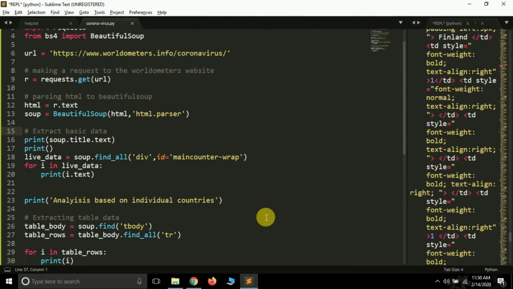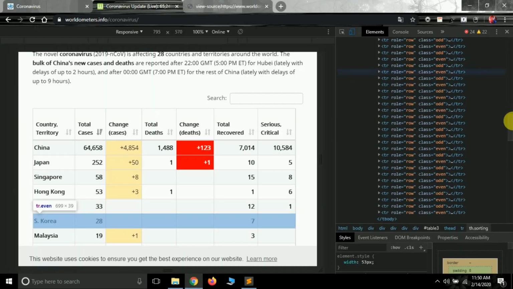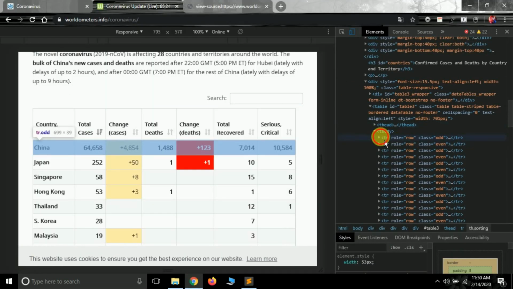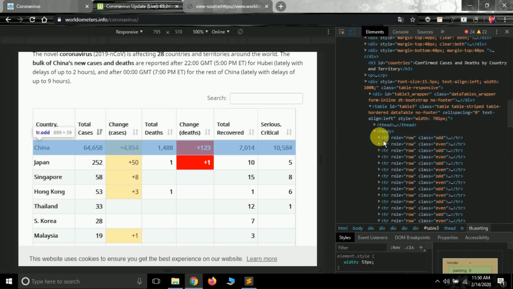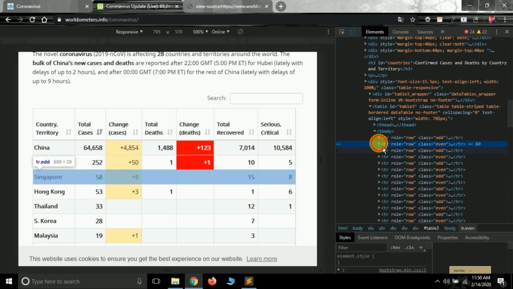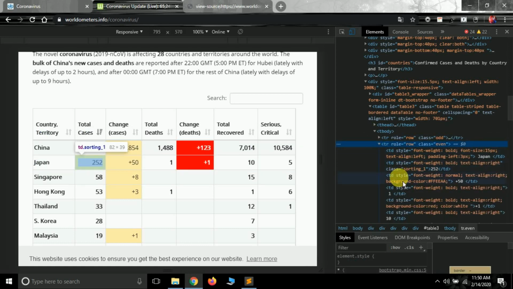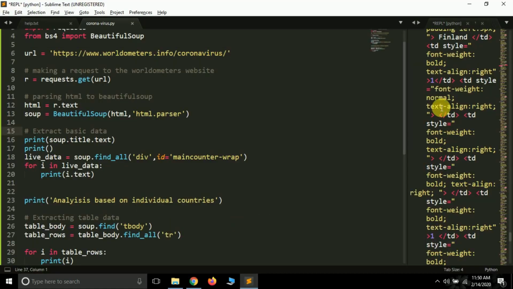Now we have to extract all the TDs of the table. TD stands for the particular data of a column of the table. Each TR has its own TDs. Like the first TD highlights China, the second TD highlights 64,658, the third TD highlights 4854, and the fourth TD highlights 1488. So we have to extract these four columns. Then we will move to the next row, which is Japan, and we will extract the first TD, second TD, third TD, fourth TD. Then we'll move to the third row, extract the first four columns, and then move to the next row like this.